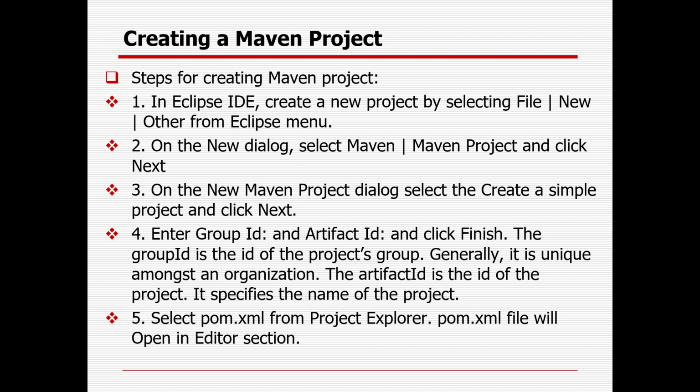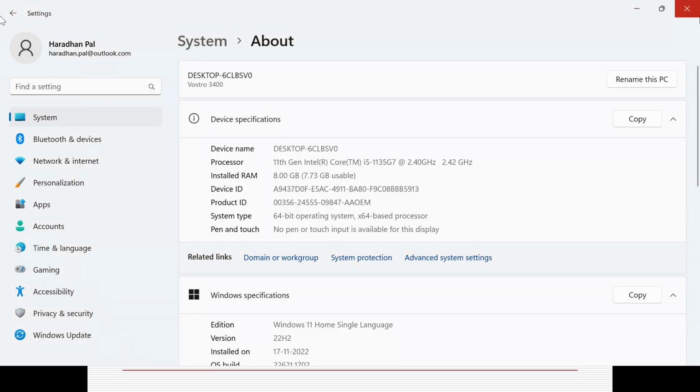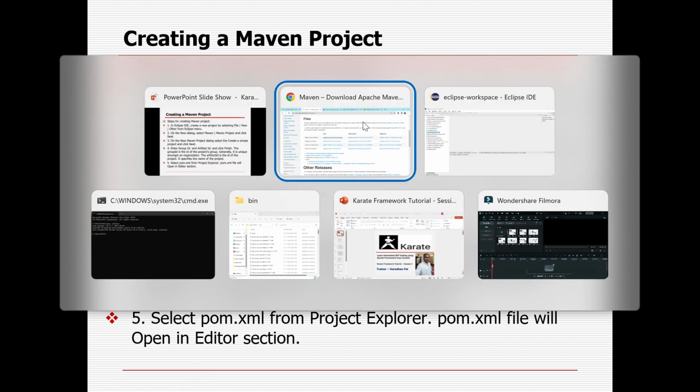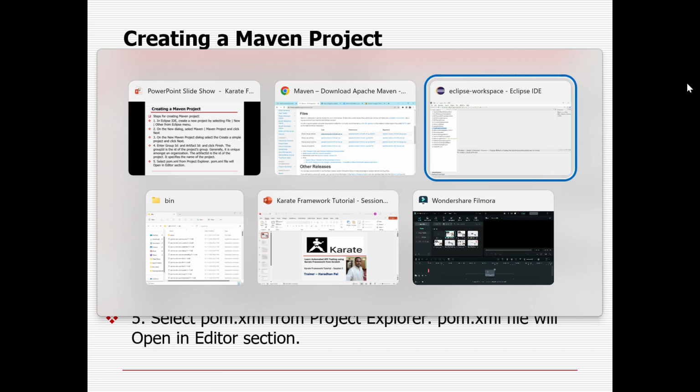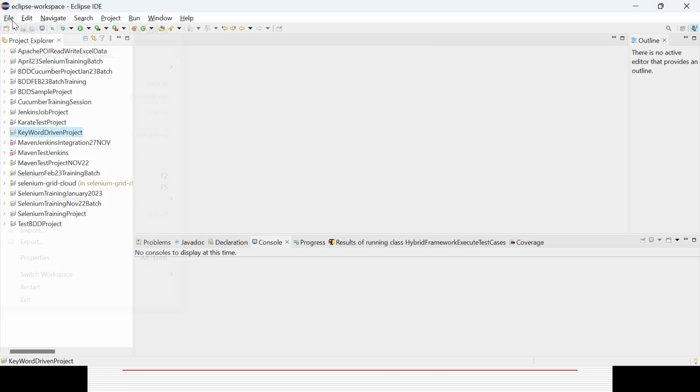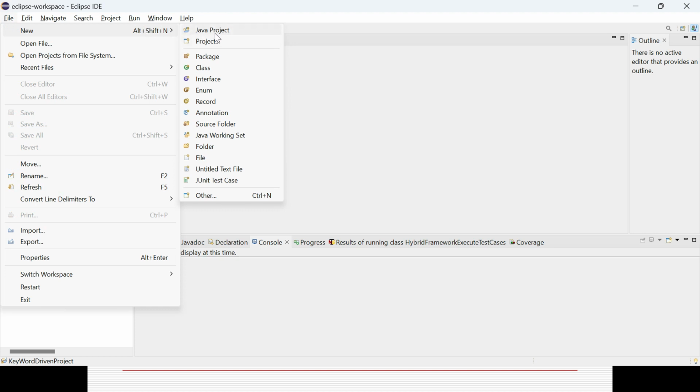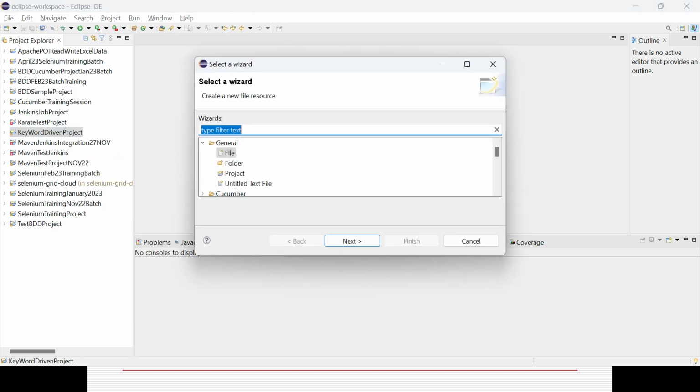Then once your Eclipse installation is done and the Maven and Java settings are done, you need to create a Maven project. So how will I be creating the Maven project? You need to launch Eclipse. So here I will be launching Eclipse. Then you need to click on File, New, and we are not creating a Java project, so you need to select Other here instead of Java Project. Here you can type Maven, so that the Maven folder will be there. You need to select Maven Project and click on Next.